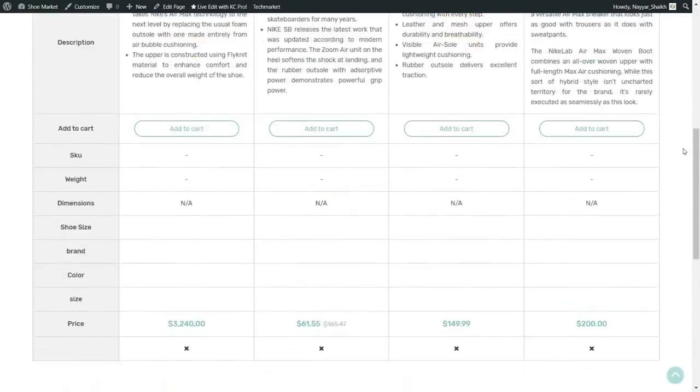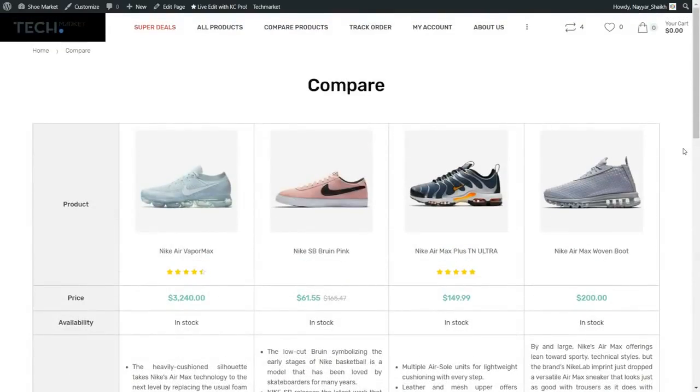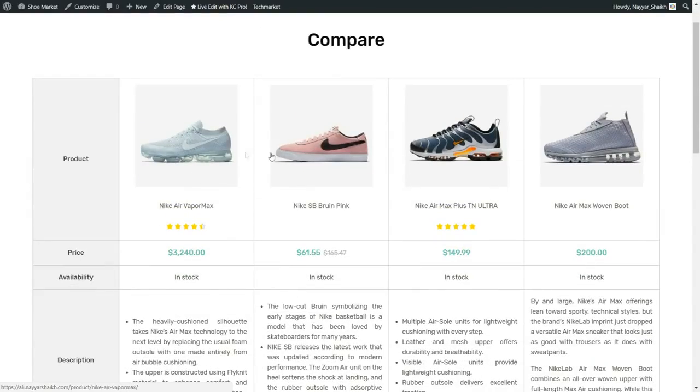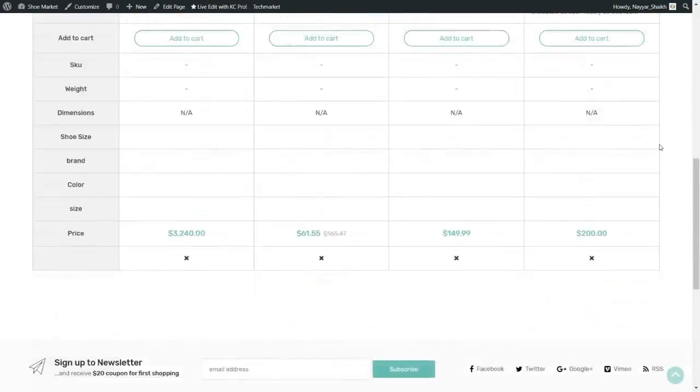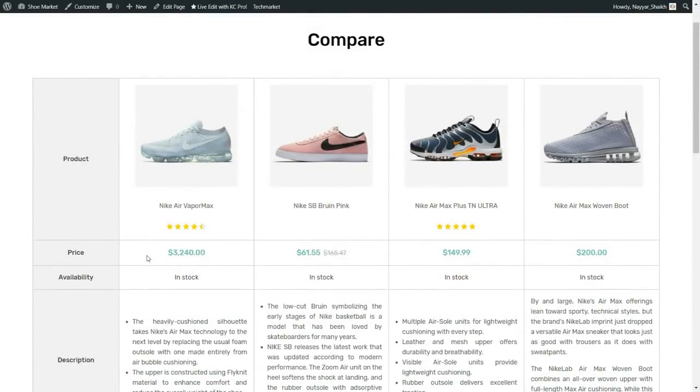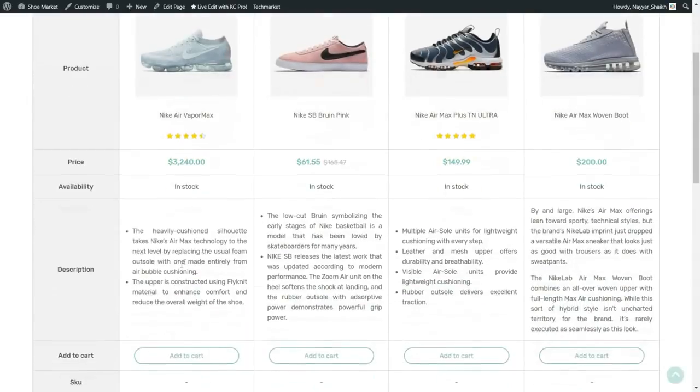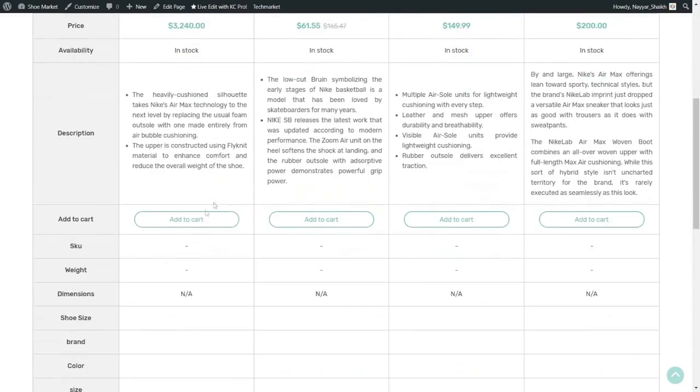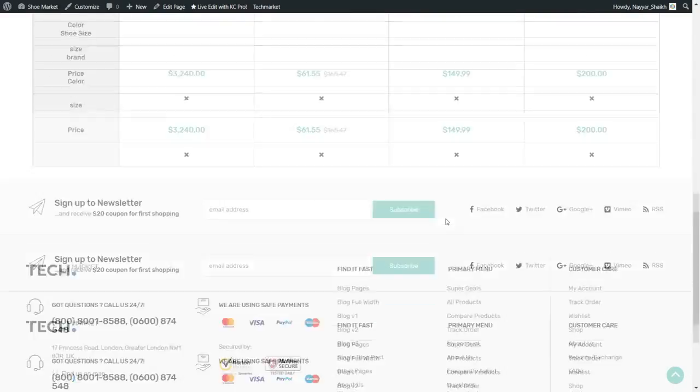Okay, here we have the compare page. So this is how your compare page will look like. You can compare different products. For example, if you see here, I am comparing 4 products. You have all these product images. You have the price. You can compare with price, availability, whether they are available or out of stock. We have the description, add to cart button, the price, and everything.